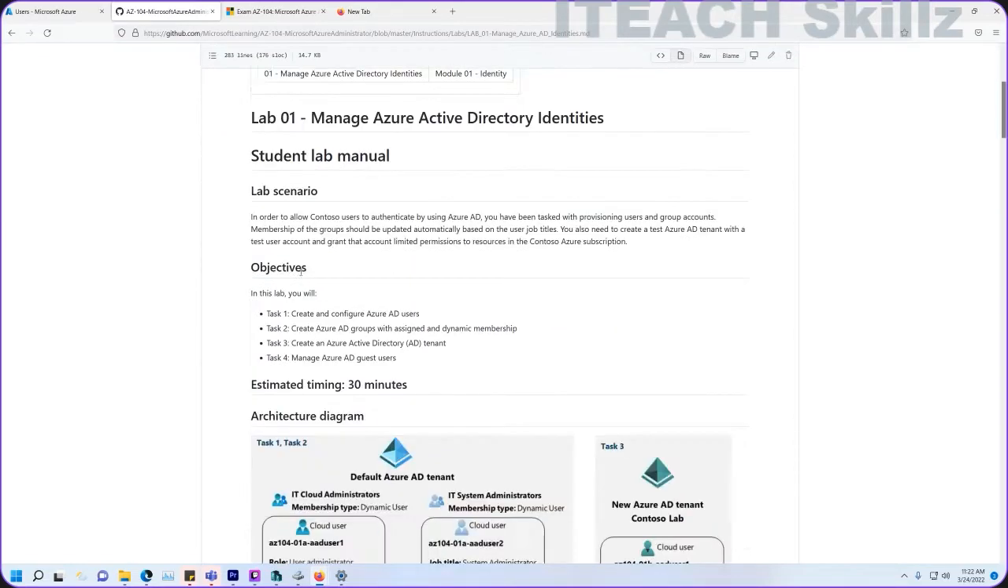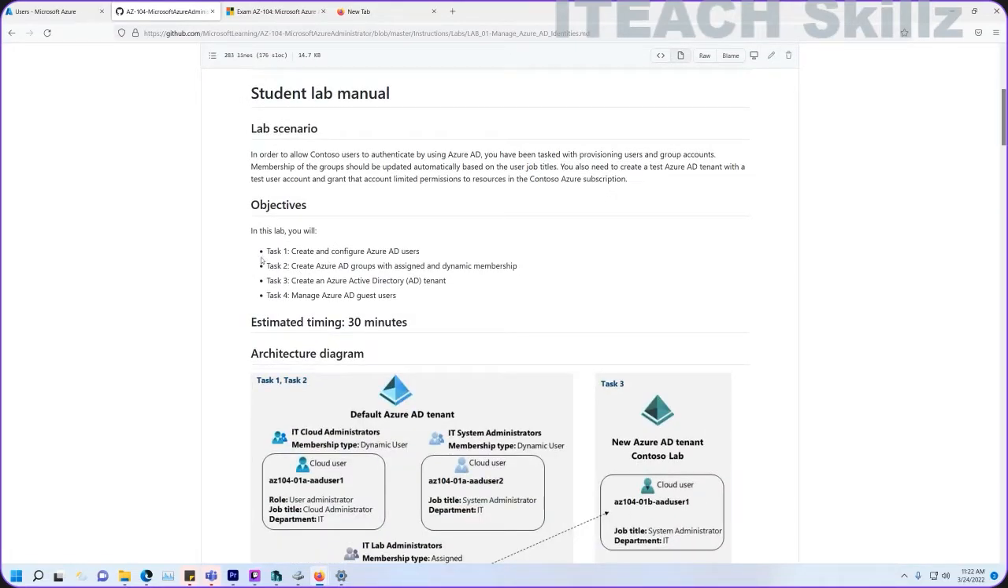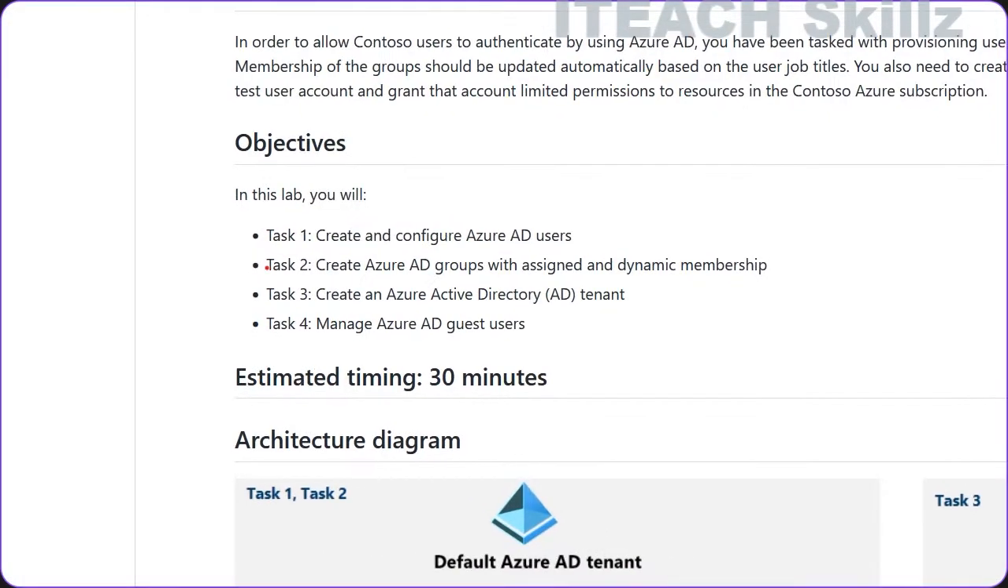From that point on, it will get you to do the following lab scenarios, which are: create and configure Azure AD users, create Azure AD groups with assigned and dynamic membership, create an Azure Active Directory tenant, and lastly, manage Azure AD guest users. So that's what we're going to do.